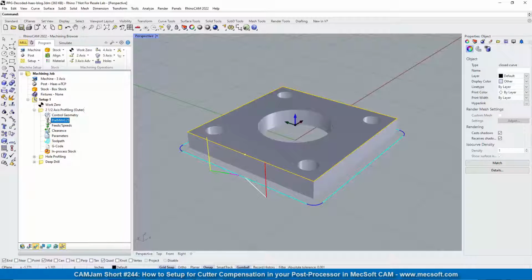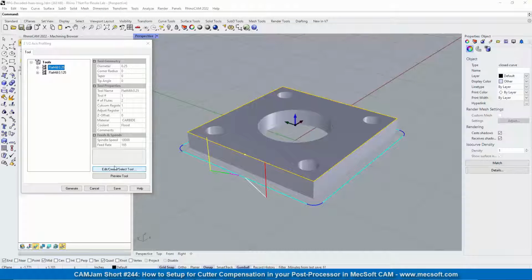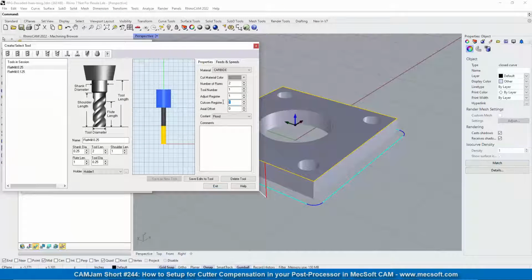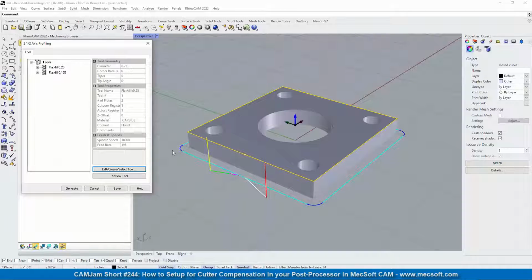Then, from the tool definition dialog, you want to make sure that this value here, the CutCom register, is the same as the tool number. Those have to be the same in order for CutCom to be posted out. Well, not necessarily. They don't have to be the same, but general convention is the registers will be the same. But you can have a CutCom register that's different than the tool number. Typically not done, but if you need that freedom, our system allows you to do it.